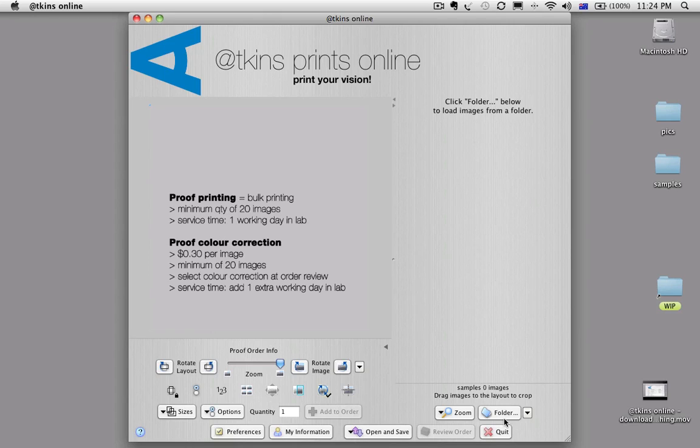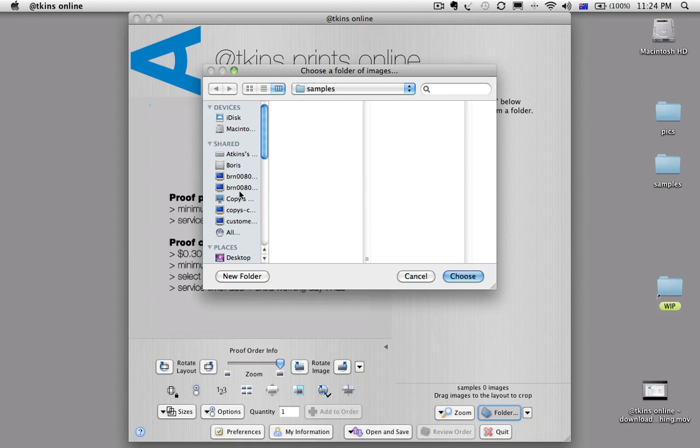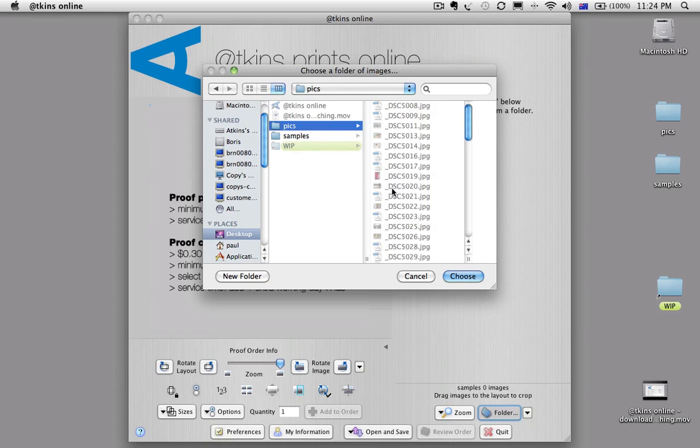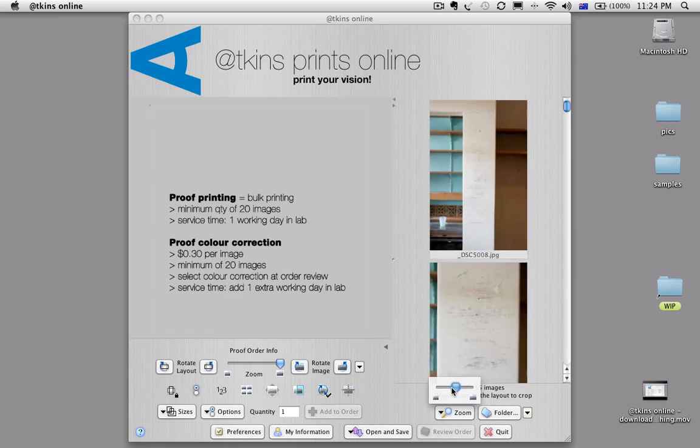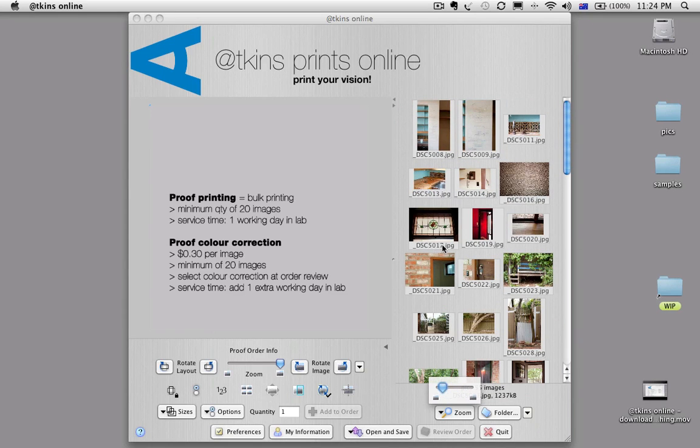I'm going to grab a folder of images. So I'm just going to go down to this folder button, find a folder, which I've got some pictures here on the desktop. I can zoom these images in and out. You can see the whole lot of them there that are in the folder. This window here is the product window.